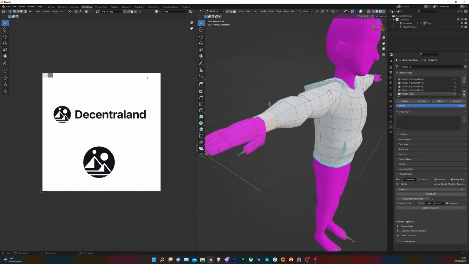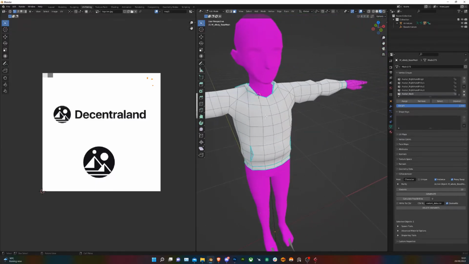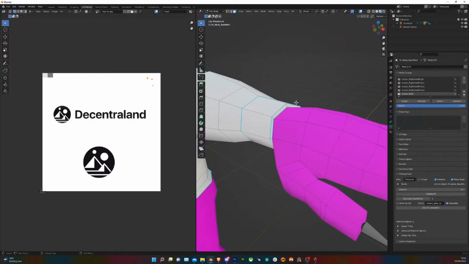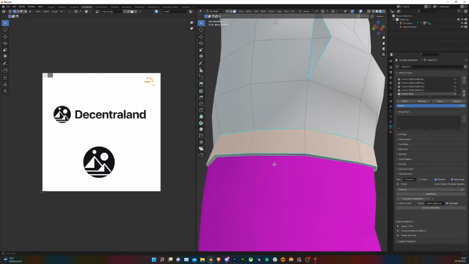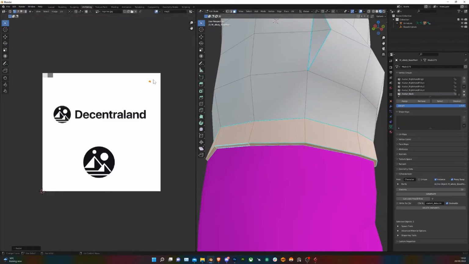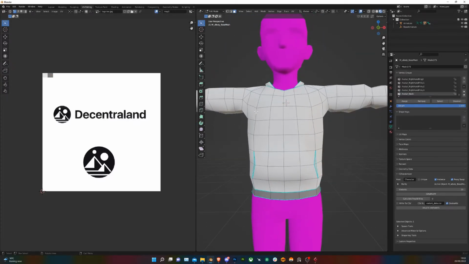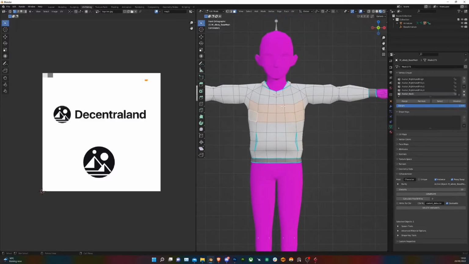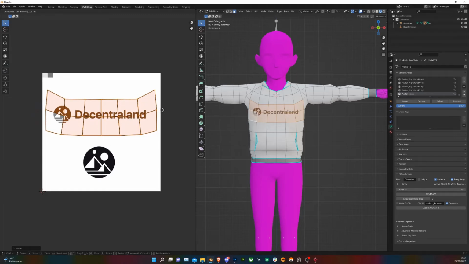And then select the bands, and do the same with that, move it onto the darker grey. Then here we want to select where we want the logos to be going. It's going to be here. Go into upper graphic view from the front, press U and project from view. I'll scale that up a bit, place it where we want it.